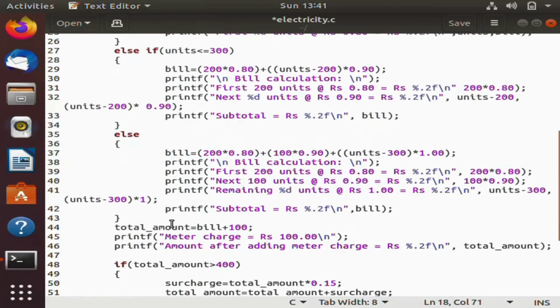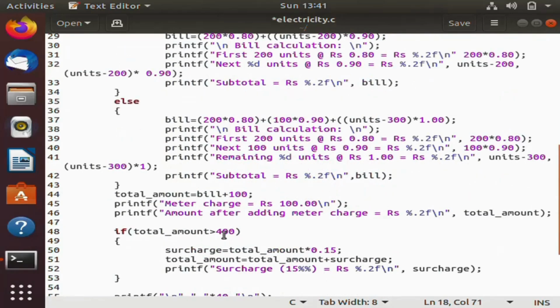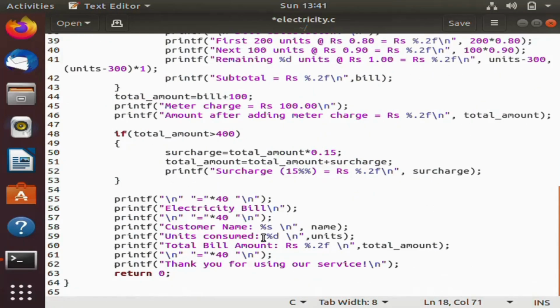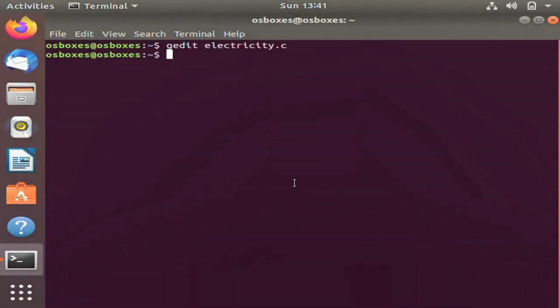Once all the slabs are completed, I need to add 100 rupees as a meter charge, so that is added to the bill and kept as total amount, and I'll display that also, that is the amount after adding the meter charge. In case the total amount is beyond 400, then I need to add 15% as a surcharge, so that is done here. And after that we will print all these values, like the customer name, units consumed, and the total amount. And so we will compile and see this.